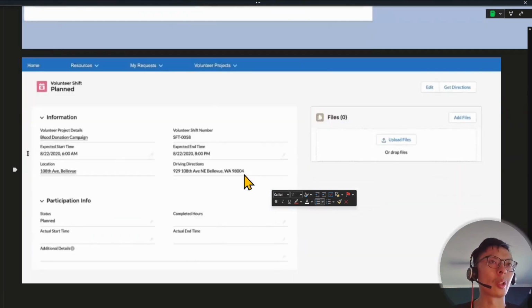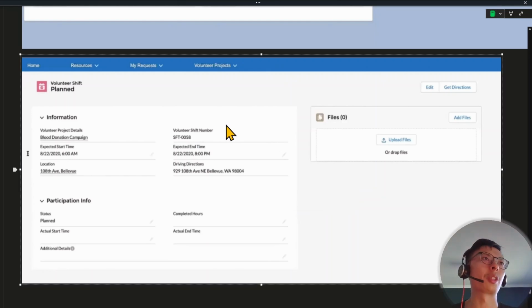And when we look at what's on the community site, this shows the key information on the volunteer shift, such as volunteer project details, start time, end time, driving direction, location, and there's details about the participant as well.